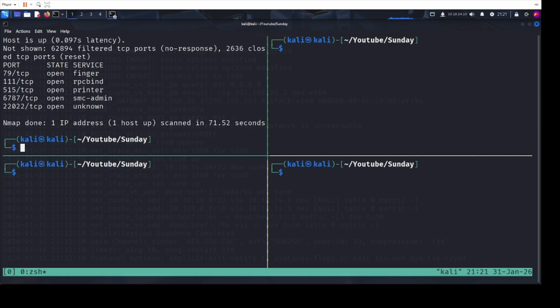Let's look at the open ports. We have port 79 running finger, and this is usually rare and usually vulnerable. We see port 111 and 515, which are standard RPC and printer ports. But look at this one at the bottom, port 22022. Nmap lists it as open but unknown. This is suspicious. A high port number like this usually means a standard service is hiding there to avoid detection.